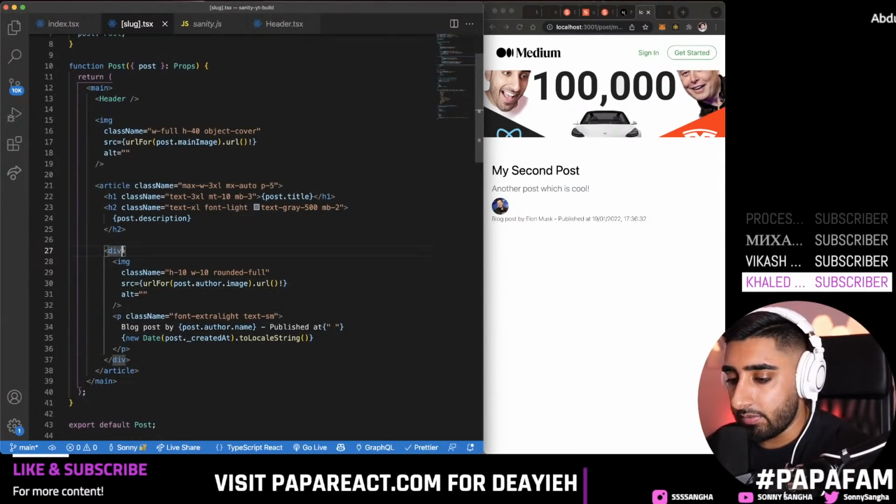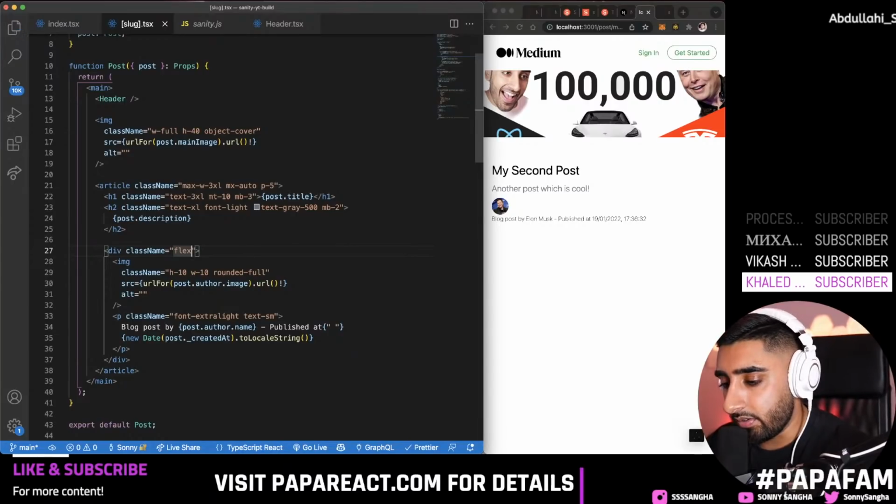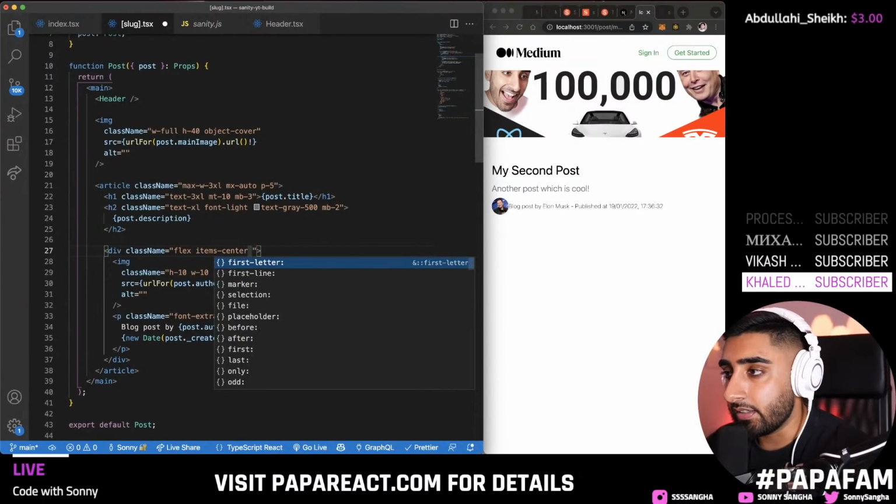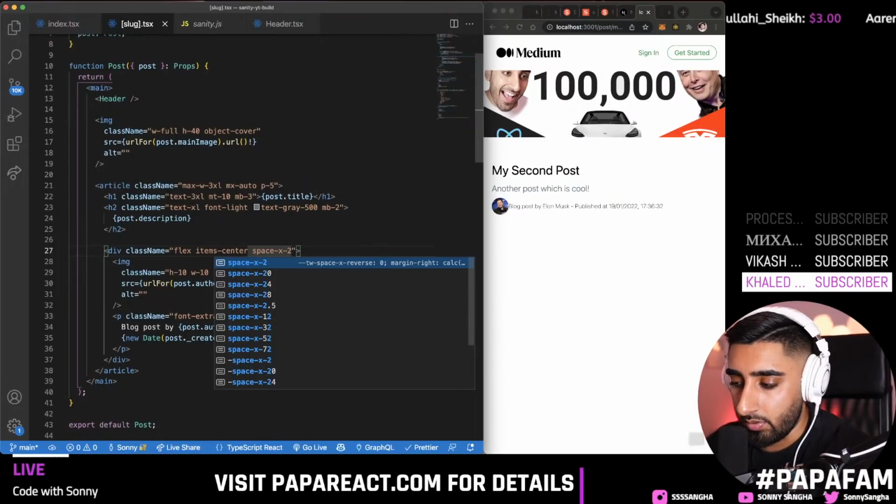Right. Next thing I want to do is style the div so it kind of comes a bit more in. So flex it so it comes together. Items center will center it on the y-axis, and then space it between it, space x of 2, and bam.